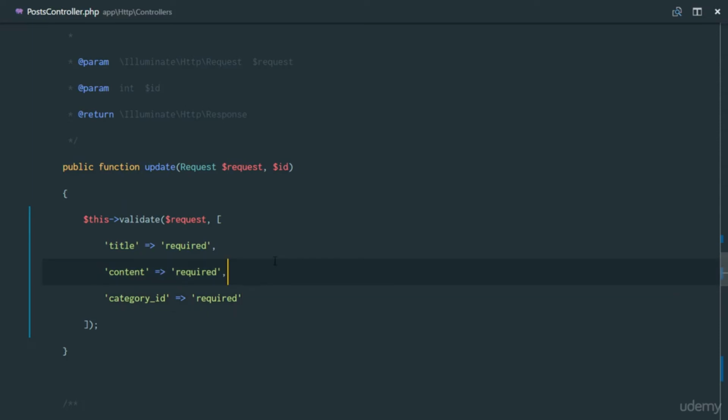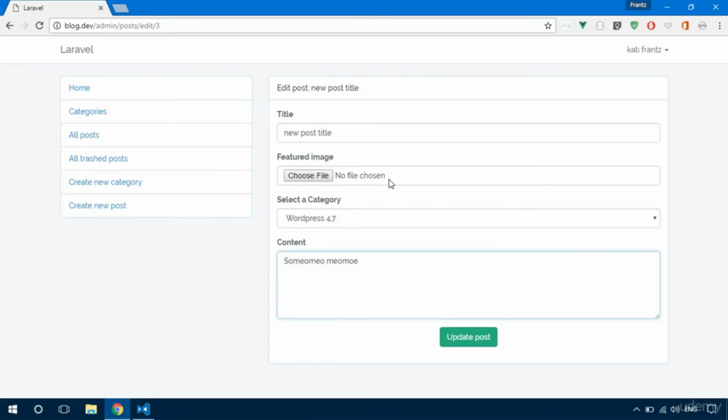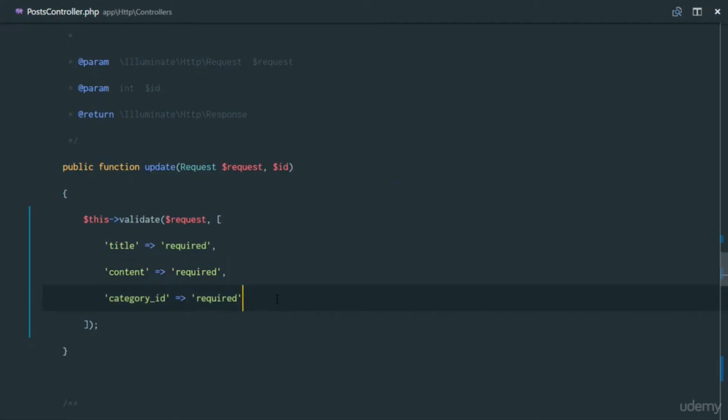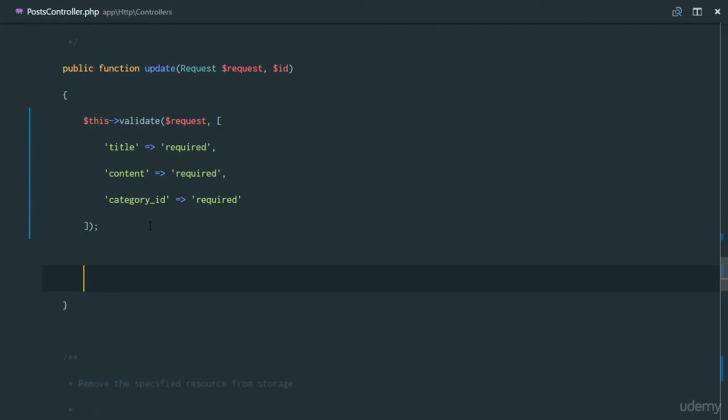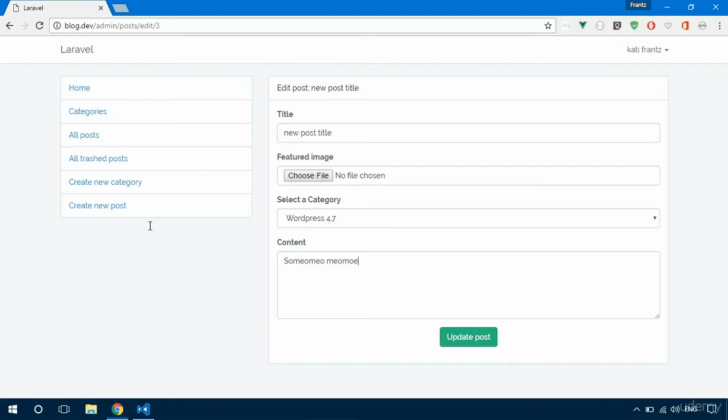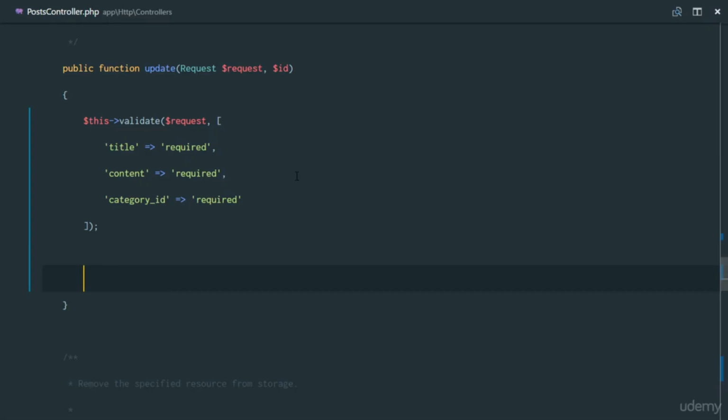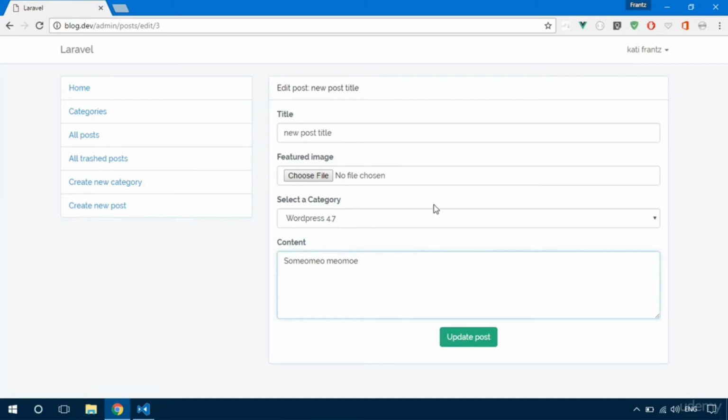Okay, so we say, if the user wants to change the image, he can upload a new image, but if he doesn't want to, then he's just gonna leave it blank. Okay, so everything looks great. Next thing we're gonna do is actually check if the user uploaded an image. So if he uploaded an image, then we're gonna upload that image and update the featured field in the database. But if he didn't, then we're just gonna do everything normally.